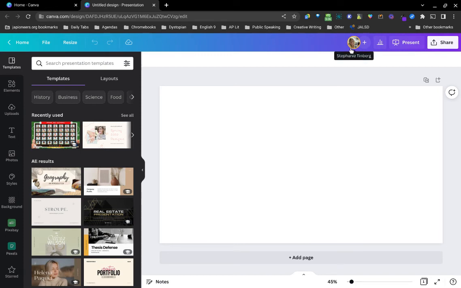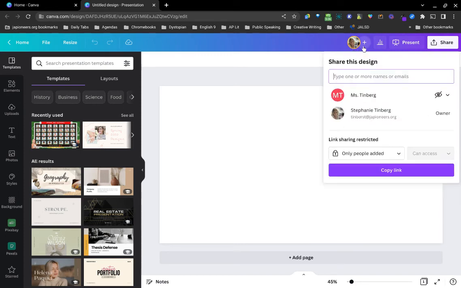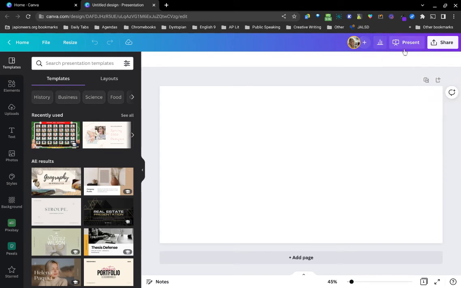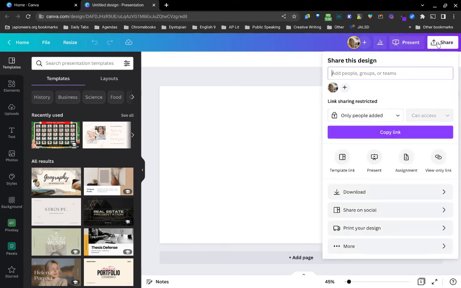These are the people that are working on it. So I could add a collaborator if I'd like, or I can share the link with somebody to work on it. Okay. I could present it just from right here. So if I wanted to actually do the presentation from here, I can. Or I have the share button. And the share button is what you're going to use when you're done, essentially, for a lot of things.